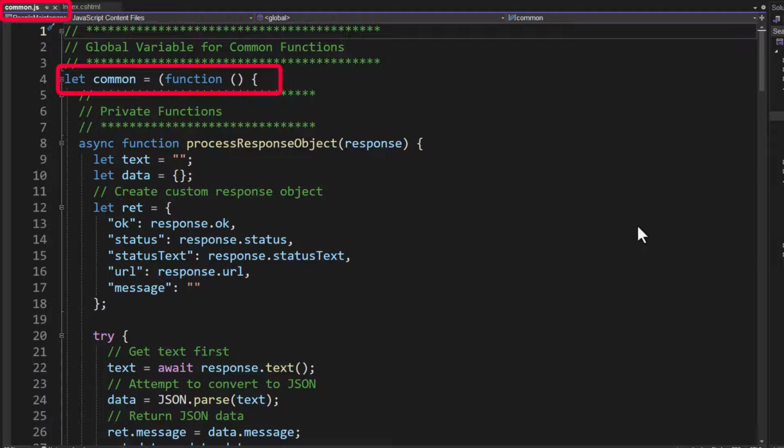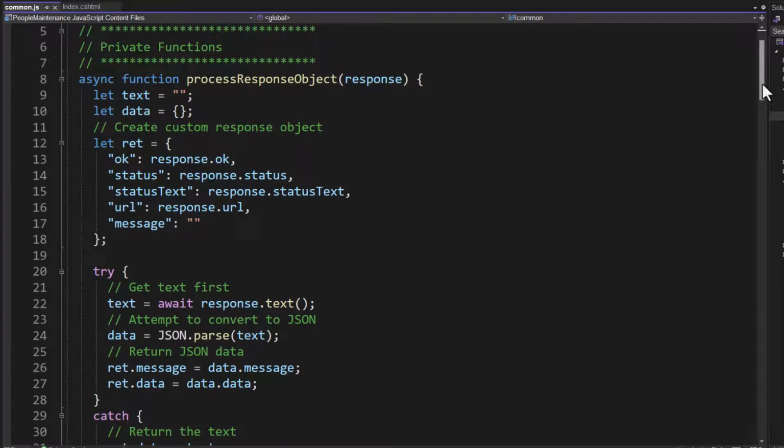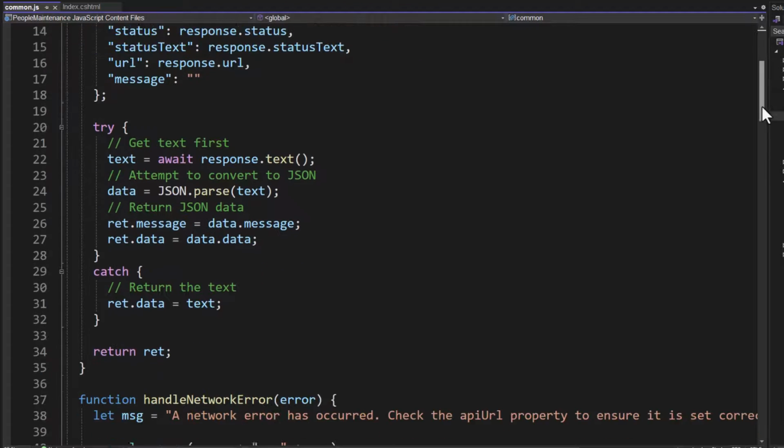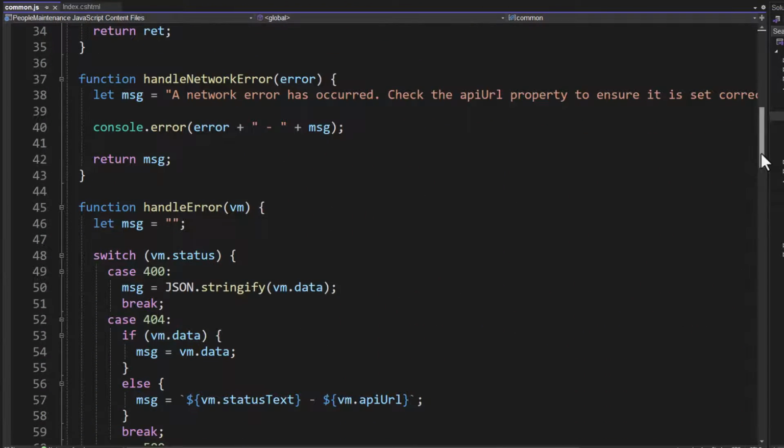Common.js contains a single variable called common, and it's a closure. It's put inside of an immediately invoked function expression. And then inside of here, we've got some functions. The first one is the process response object. Well, this is the same exact code that we did in this class. That's great. I've got one to handle a network error.